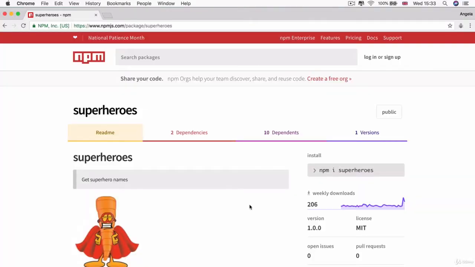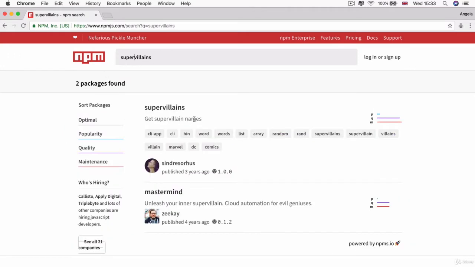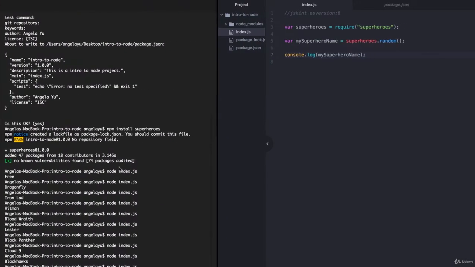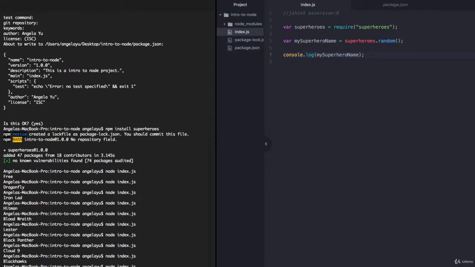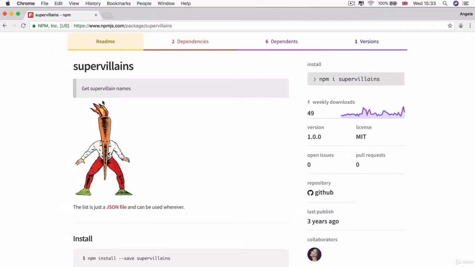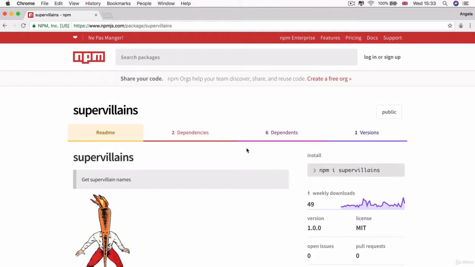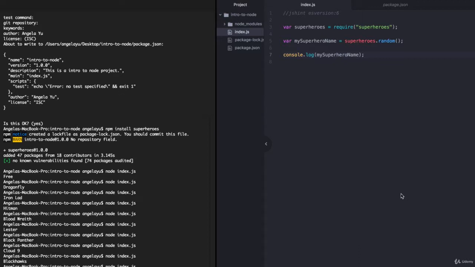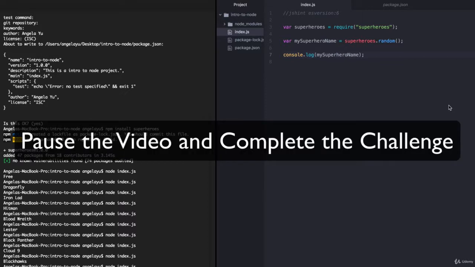Now, as a challenge, I want you to do this yourself. So in addition to superheroes, there's also an NPM package called supervillains. And this allows you to generate supervillain names, which I think is going to be a lot better than the sort of stuff that we're coming up with over here. It's not looking that great. I'm not very keen on any of these names so far. Maybe we'll have more luck with the supervillains. So I want you to install this package to our current project, and then I want you to use it to be able to console log some supervillain names.